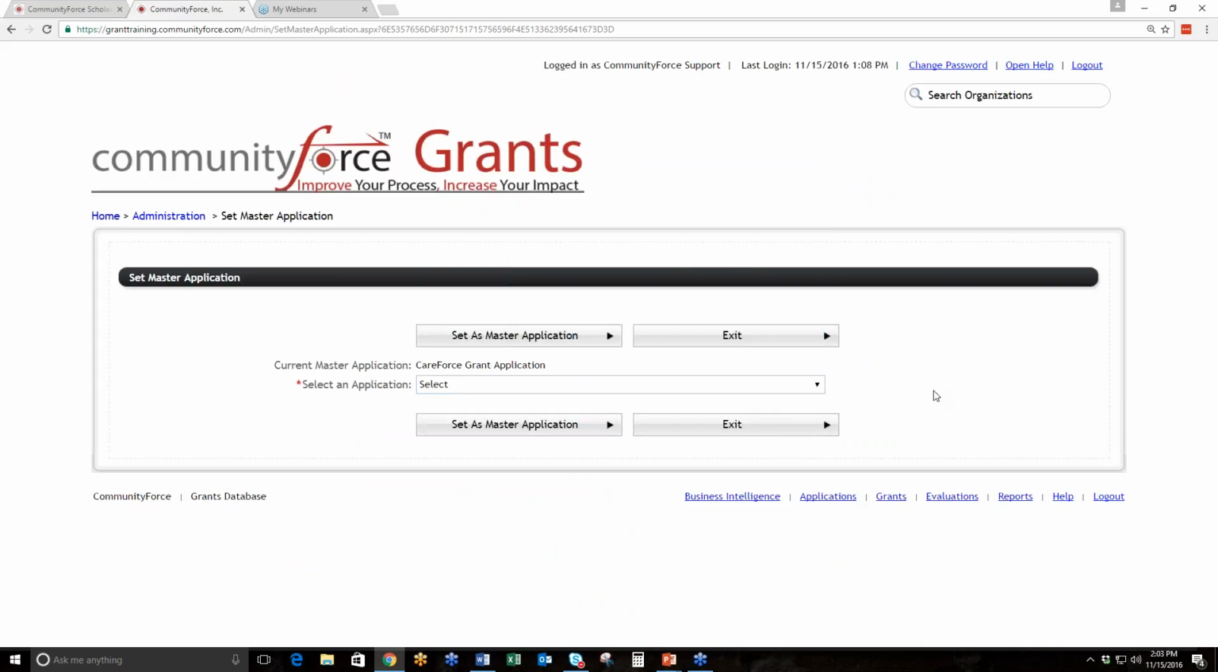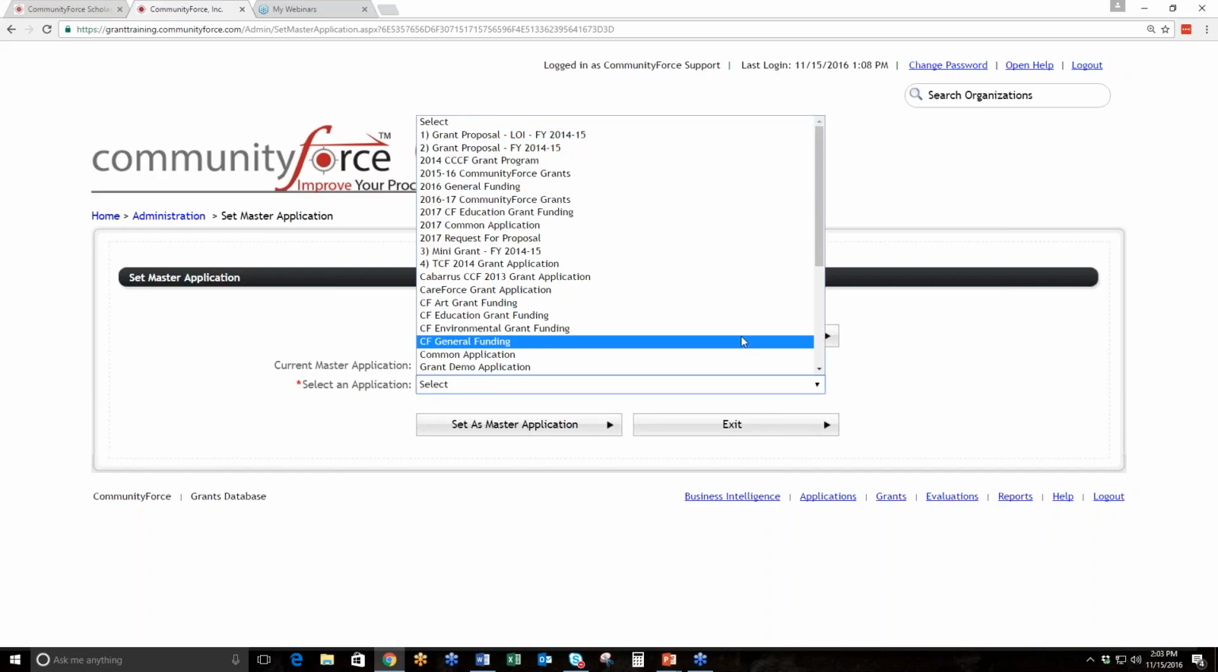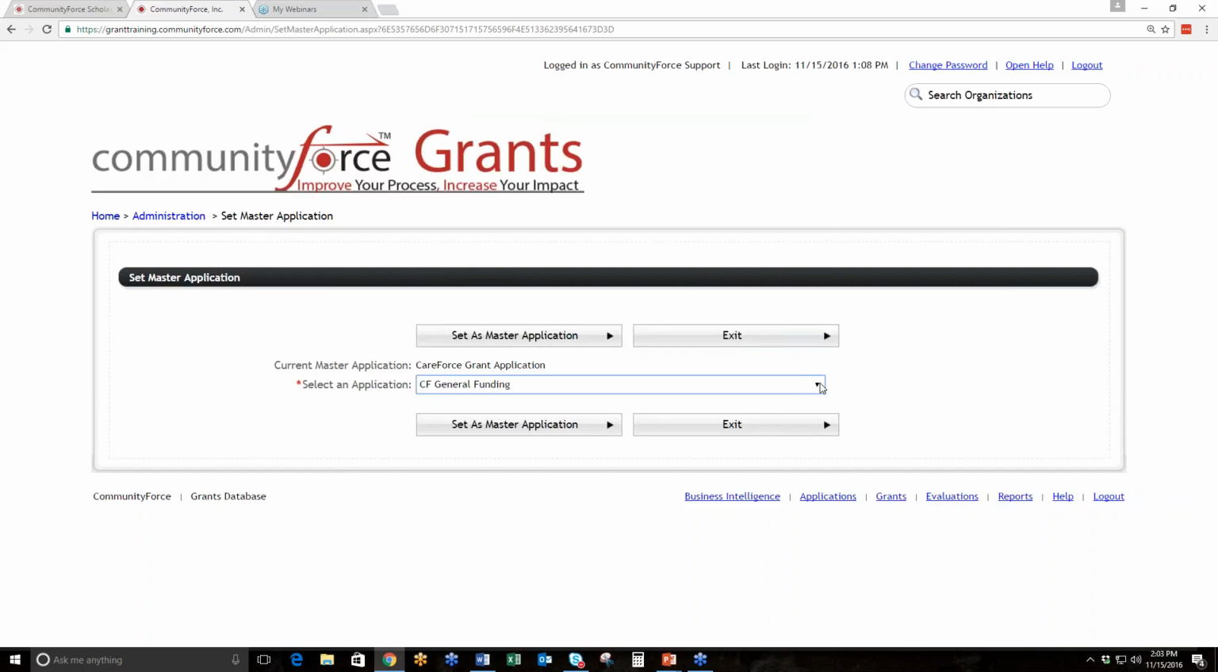And a lot of our new clients, especially our grant clients, you've probably seen a master template out there. And that master template has already been set up. You will not need to set this up. It's already been set up as the master template. But for those who don't have a master template, you would have to come here, find the application you wanted to be that master template, and then click Set as Master Application.